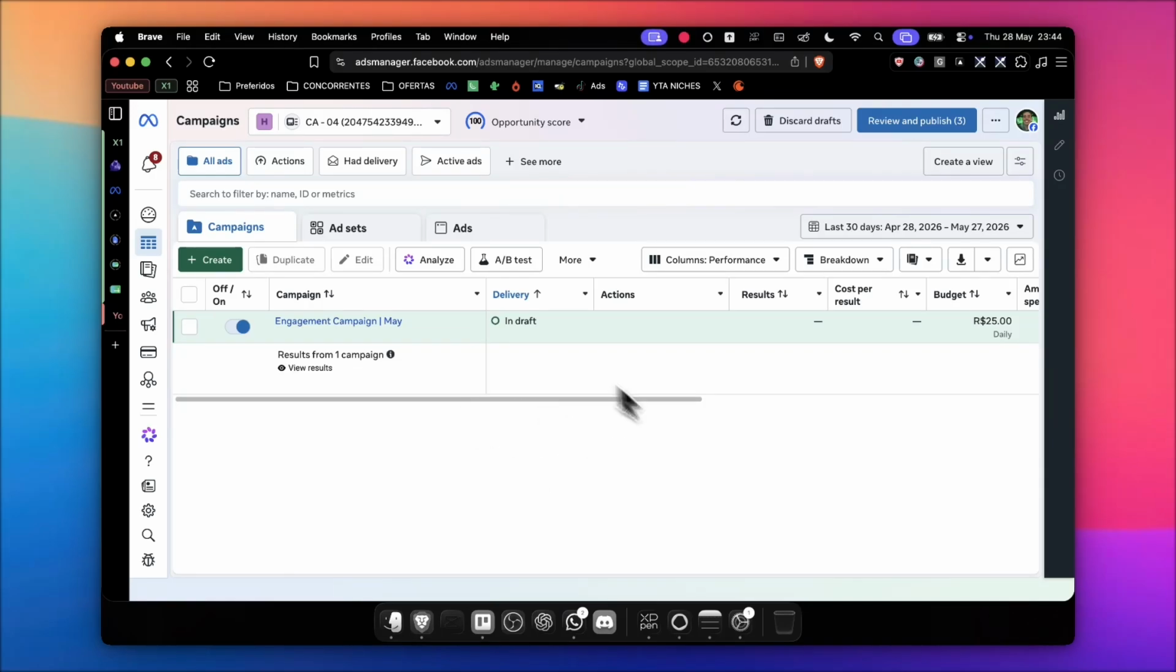To find your Facebook ads receipt. If you need proof of payment, want to download an invoice, check your ad charges, or keep records for your business expenses, you can find everything inside Meta Ads Manager.